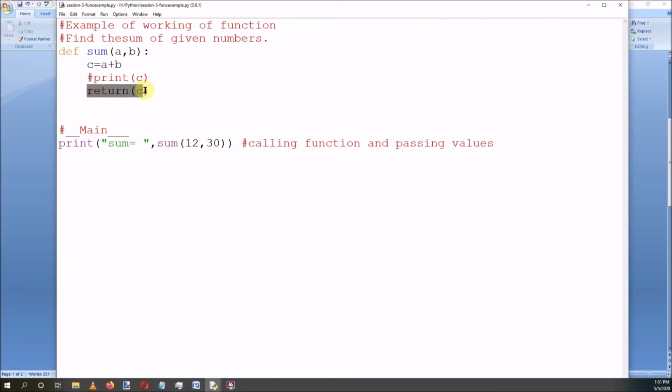Now the return statement, how is it working? As soon as it finds the def keyword, then sum will execute. So as soon as you are calling, control will shift here. Then A and B's values will be accepted as 12 and 30. Then C will be calculated and return will immediately come back to the calling of this program. So the return always returns the value to its caller. The calling function is sum, which you are calling, so this will return the result.